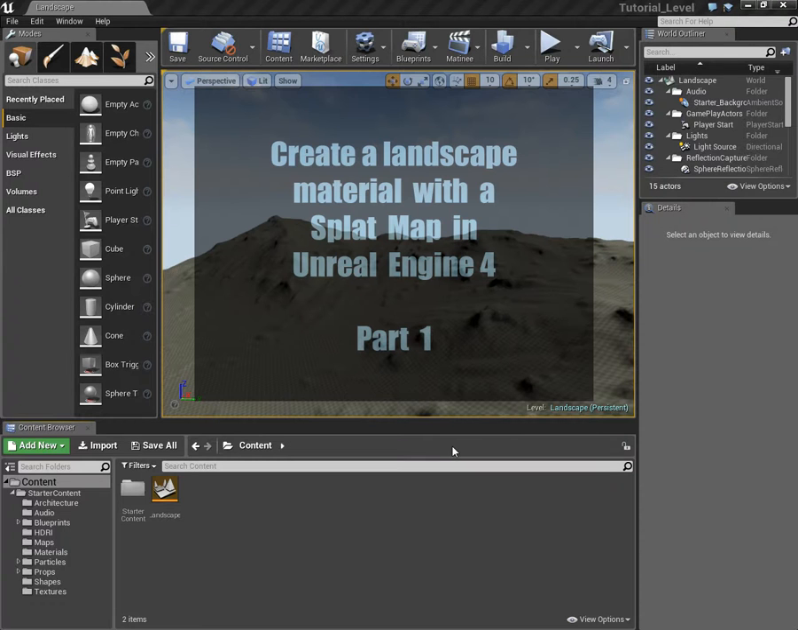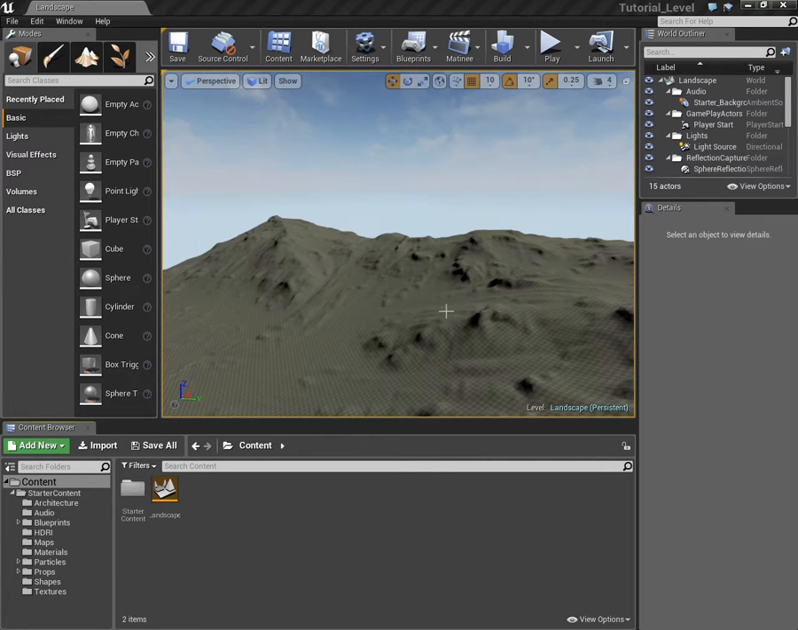This video is a follow-up to the previous video on importing a height map into Unreal Engine 4. This video will focus on importing the correct textures into a landscape materials folder, creating a landscape material, and setting up that material to distribute across our landscape, as we can see here.